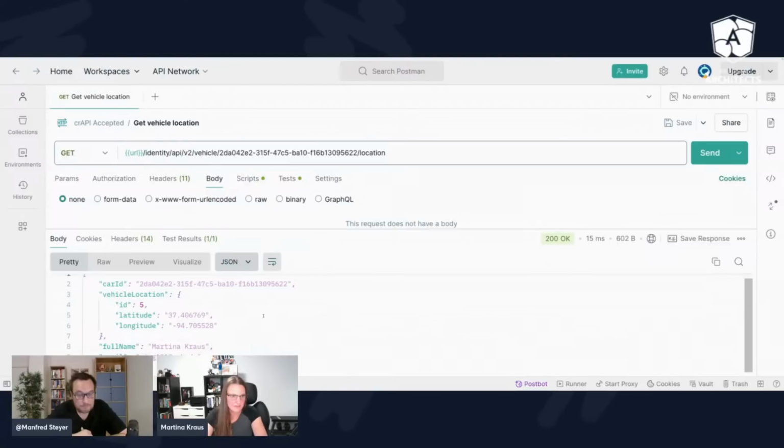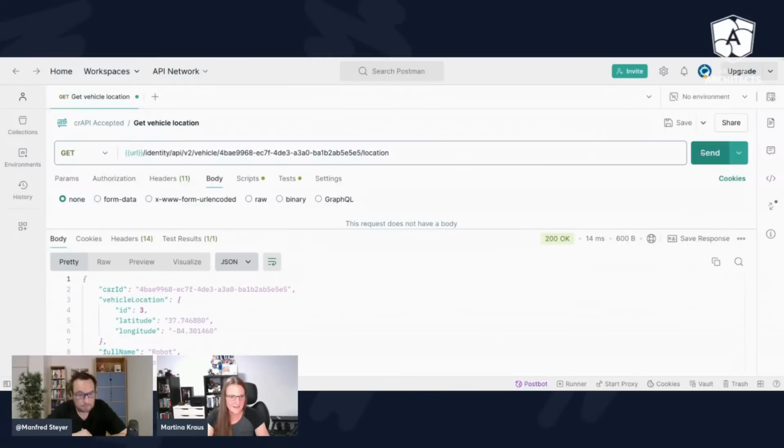Basically, we have already seen this. But now I add another vehicle ID. Let's do that. I click on send, and awesome. Apparently the backend just checks if a user is logged in, but not if the user is authorized to get this object.